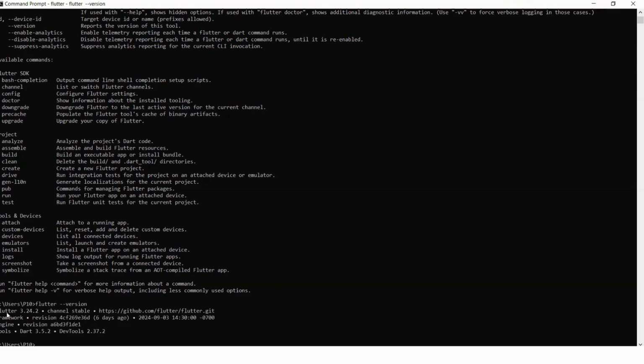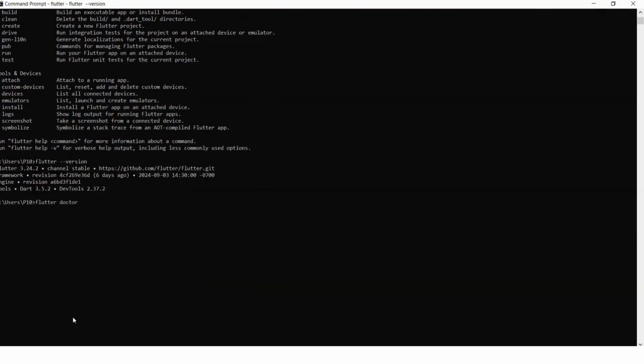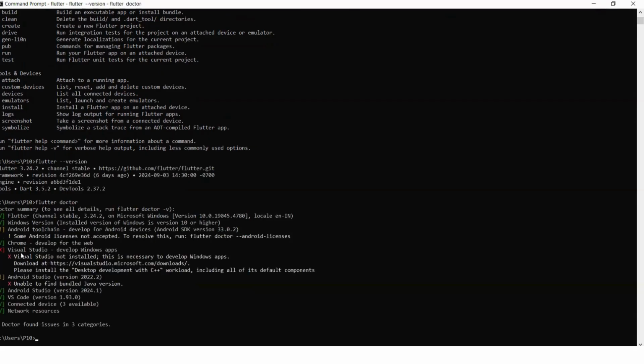Now you can see you are using version 3.24.2 now. And if you want to check the entire setup for Flutter, you have to execute flutter doctor. Now it is checking all the things from your laptop. Now see, guys, Flutter is successfully installed, Windows version is installed, and the Android toolchain we installed, but we have not accepted the Android license.